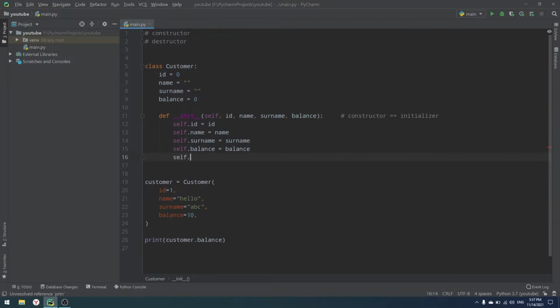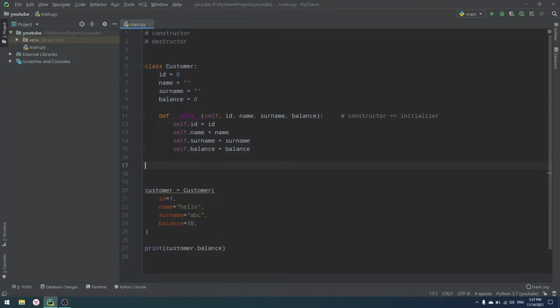We can call self any function that we want. But aside from constructor, we also have destructor. So as you can see here, constructor and destructor. So what is the difference between those two?